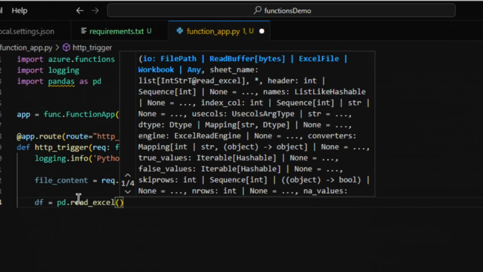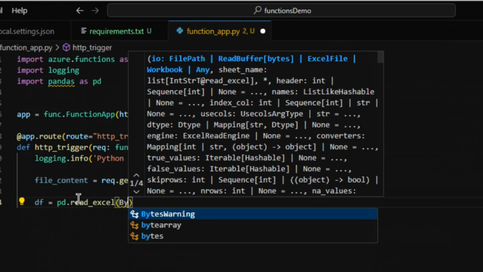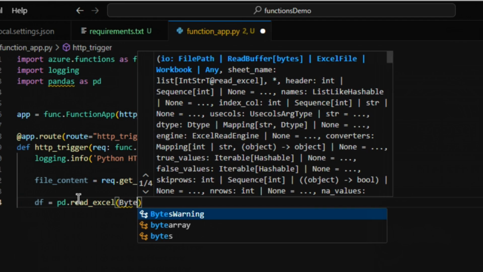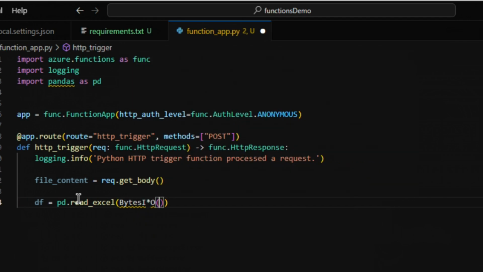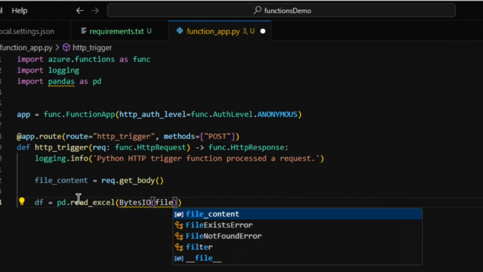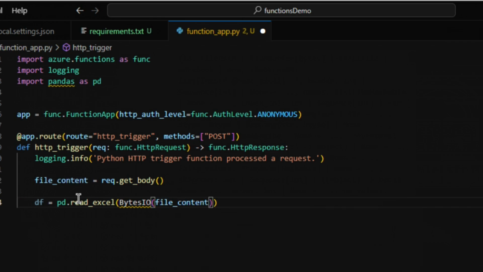And what are we going to read? Well, the file we're sending in. Python doesn't quite understand it, so we have to convert it to bytes. So we'll say BytesIO, and then the file content, the file that we uploaded.